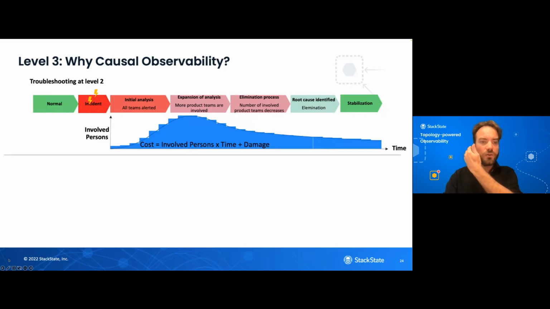So here's one other way of looking at it. When you're troubleshooting at level 2, you have on the y-axis the number of involved people, and on the x-axis time. At some point you have normal operations, and then at some point an incident happens. Now, at that point in level 2, you can have lots and lots of alerting. All teams that have something to do with the cause as well as the effect will get their alerting. So now a lot of people are involved.